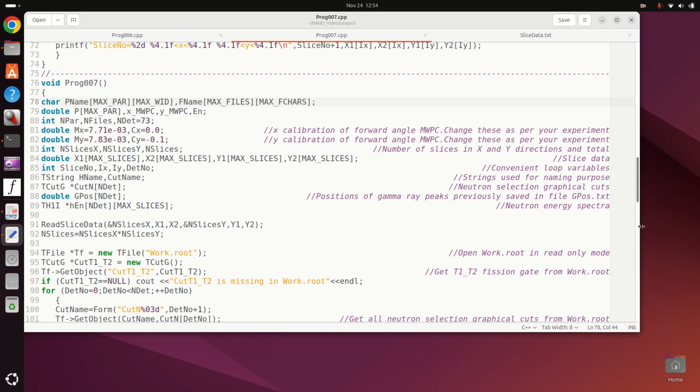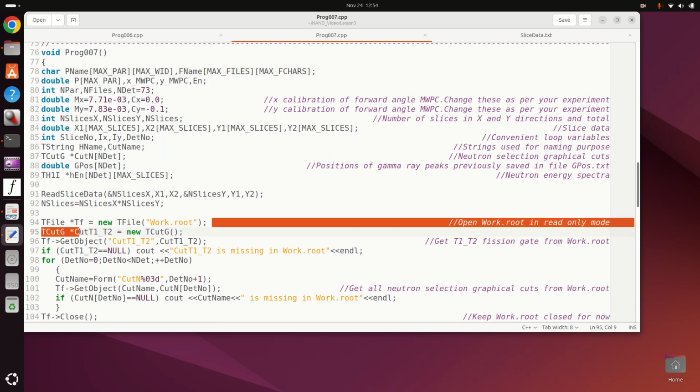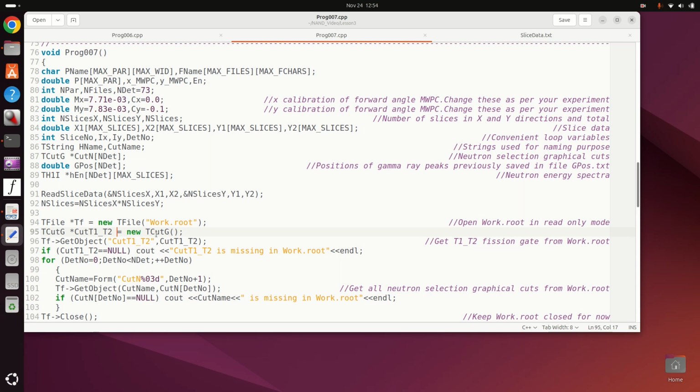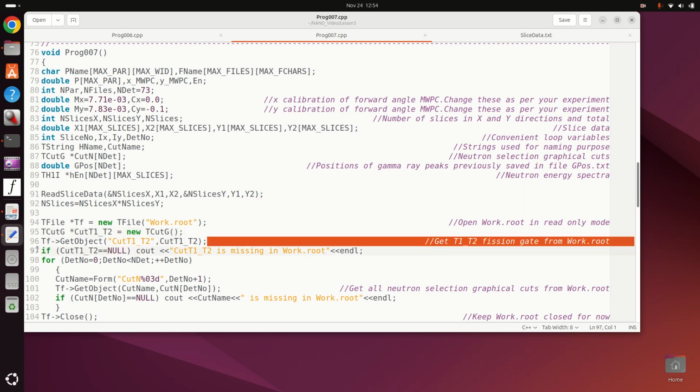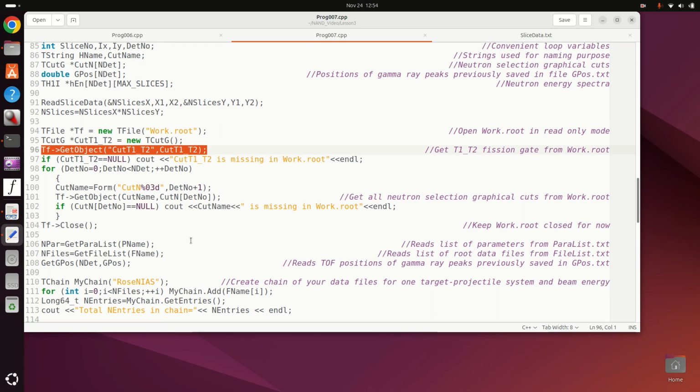Now we must read all the cuts for neutron selection. In addition, work.root had my fission selector cut, which was called cut T1 T2, so that you can retrieve as we did already. But then you also need to retrieve all the neutron selection cuts, the graphical cuts which select the neutrons in the plot of time of flight versus PSD. That is there also in this same file work.root, and this get object will be able to retrieve all those.